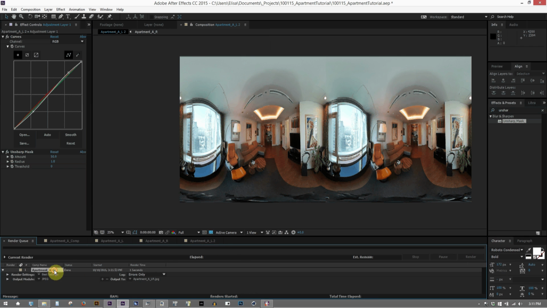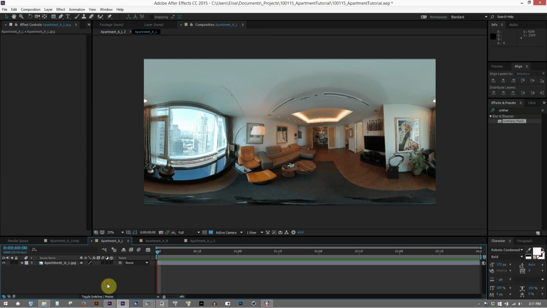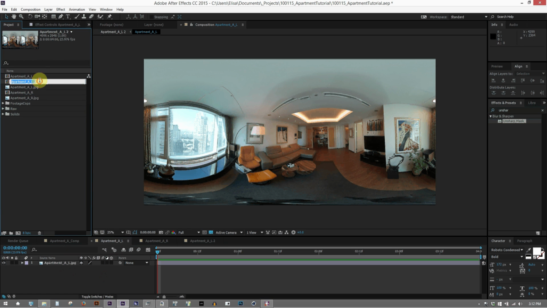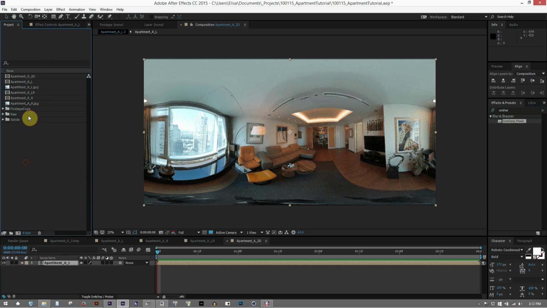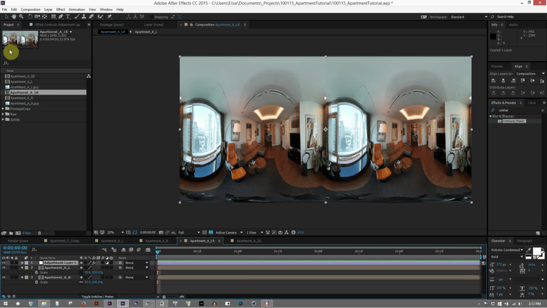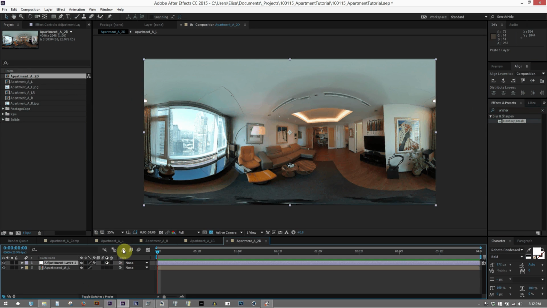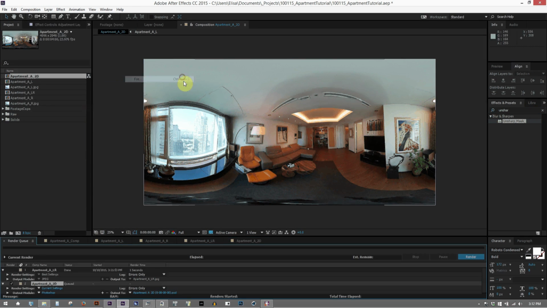And I'll render it. And just for good measure, I'll also render just the 2D view. Just doing some organization here. So I'll drag this down here to a new composition. Call this apartment A 2D. Take my same color corrections from this comp, bring them over here. And I'll say composition, save frame as a file.